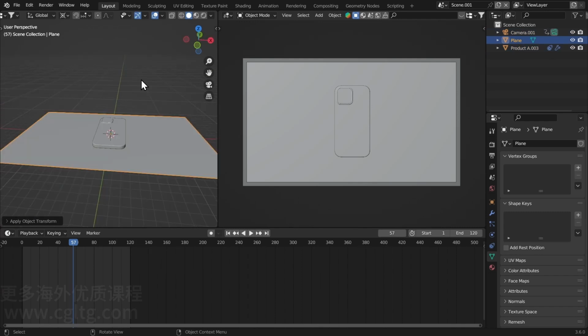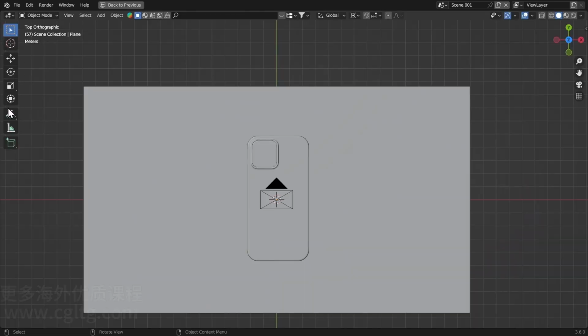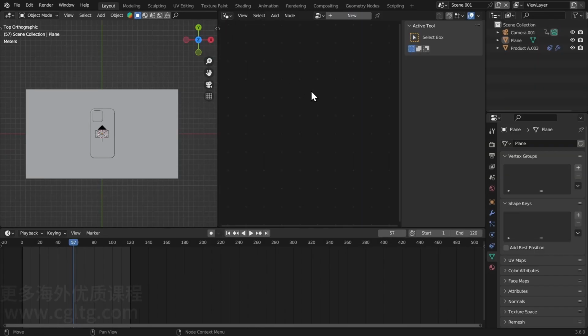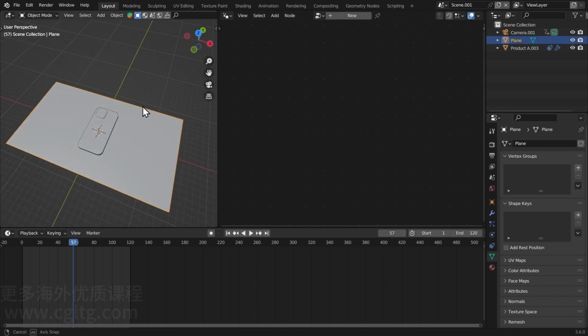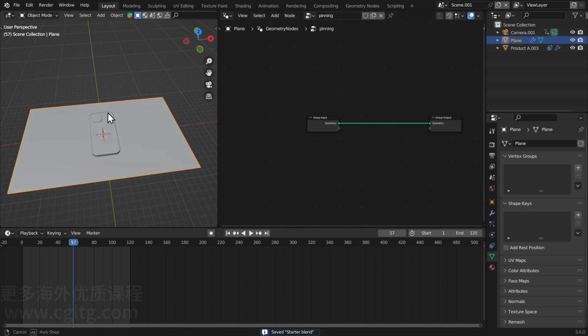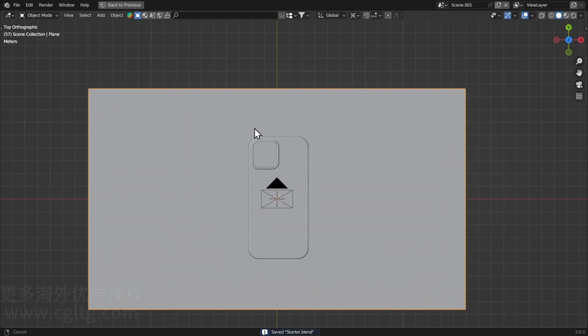Now we want to create a pin group and all that for the cloth, so the whole masking is going to be done in geometry nodes. Let's do that first. I want to create curves like this, some masks around this thing. First of all, I'm going to go to geometry nodes right here. And on the plane, we are going to create a new geometry node system. This is going to be used for our pinning.